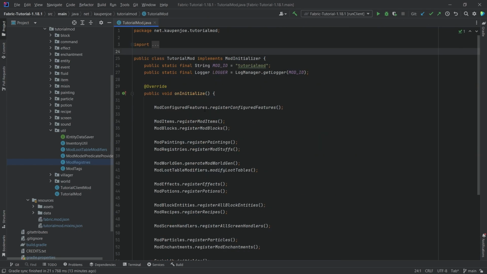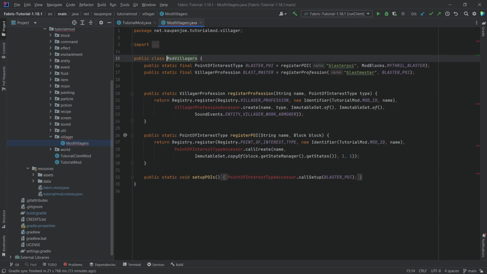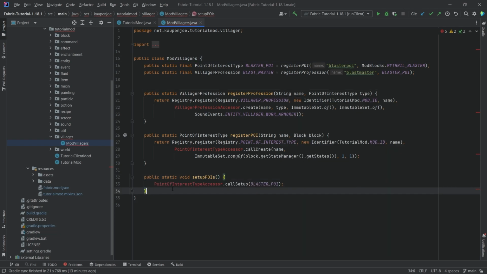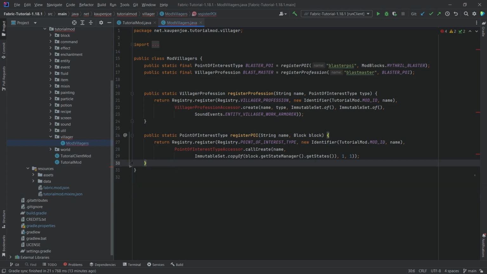All of the code is, of course, as always, available to you in the description below, GitHub repository and individual gist as well. And now we come to the first one that's a real doozy here, and that is the mod villagers. Now the changes aren't too crazy, but when I did this for the first time, it was a little confusing. So first of all, we no longer need the setup poise method, which is very interesting indeed.